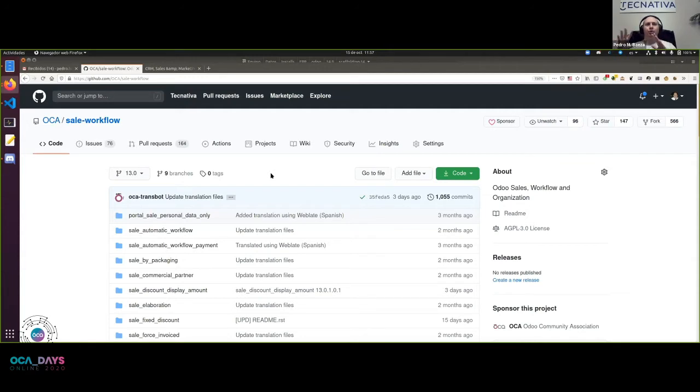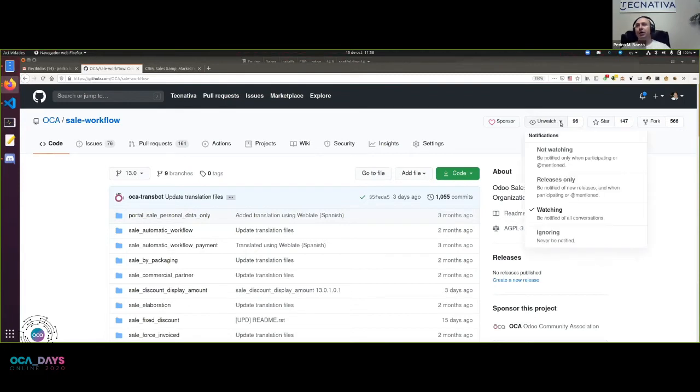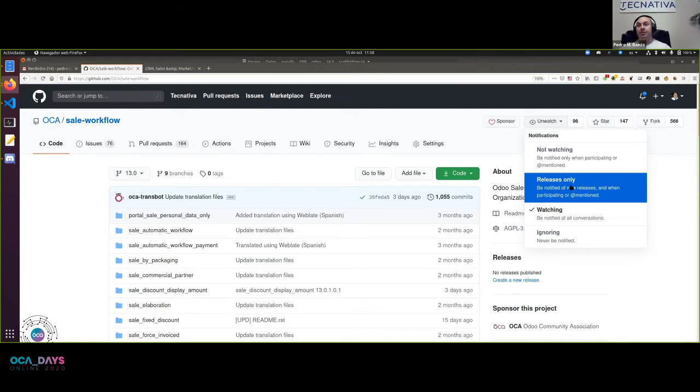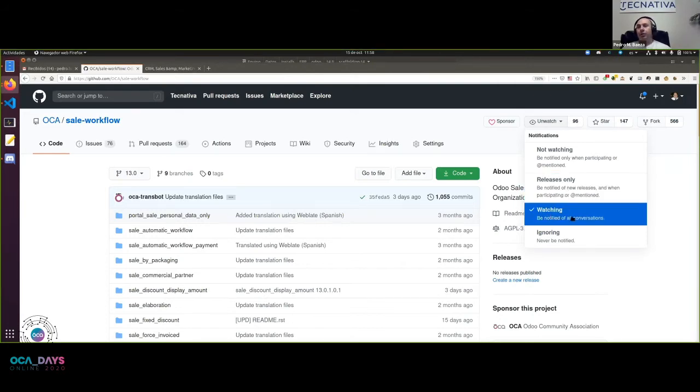I would suggest you first subscribe to your areas of interest. For example, in this repository, on the top right part, you have an icon of an eye that allows you to follow, to subscribe to this repository. You can select not watching, the default when you start. Releases only is not being used on OCA, so this one doesn't serve for anything. And watching is to be subscribed to all things that happen on this repository.